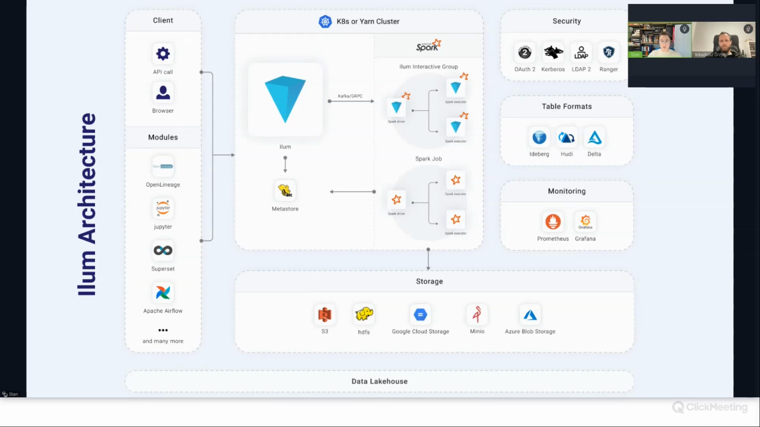But exploring data isn't just about running queries. It's also about understanding where your data comes from and how it's transformed over time. That's where data lineage comes into play. Ilum provides built-in data lineage capabilities, allowing you to track the flow of data from source to destination. You can see how data is transformed, what processes it goes through, and ensure that everything is documented and auditable. This is incredibly useful for compliance, debugging, and building trust in your data.